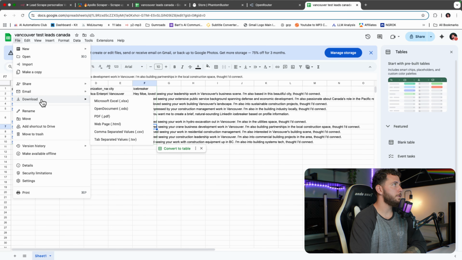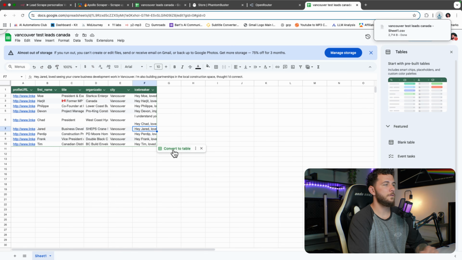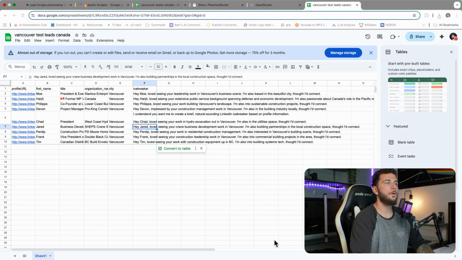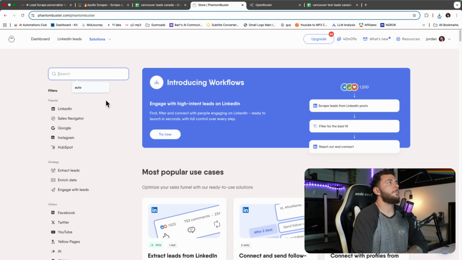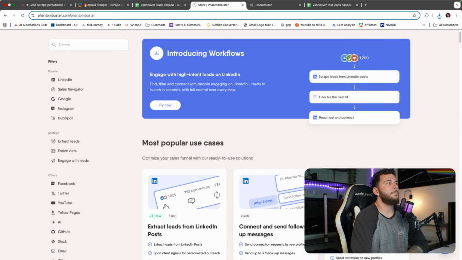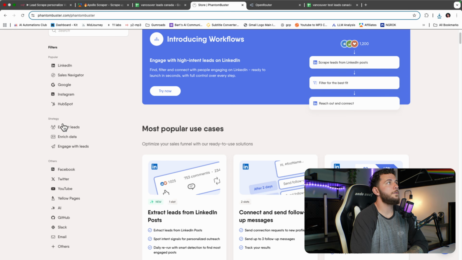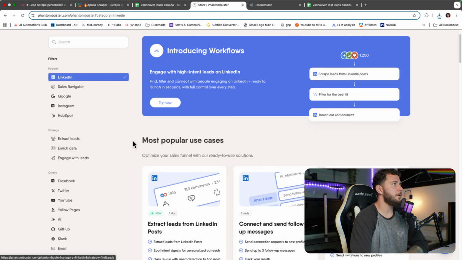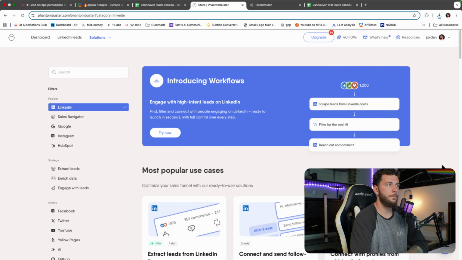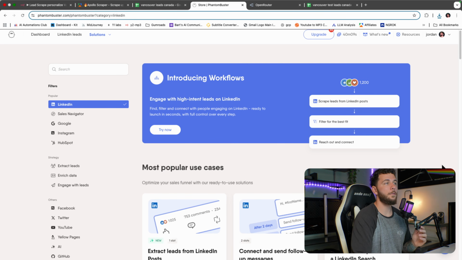And right now I'm going to download this into a CSV. There we go. I'm going to pull this into my desktop. And now what we're going to do is the fun part, which is coming into Phantombuster. If you don't know what Phantombuster is, I've actually only used it for LinkedIn connections, so I'm pretty sure there's some other things that you could do. Instagram follower collector. So looks like it just works with social media platforms and automation. I've used it for just the LinkedIn auto connect, which is what we're going to do right now.